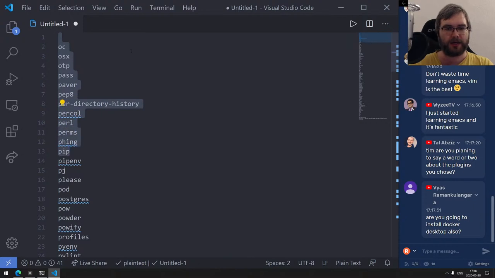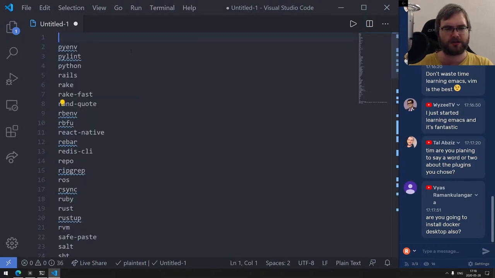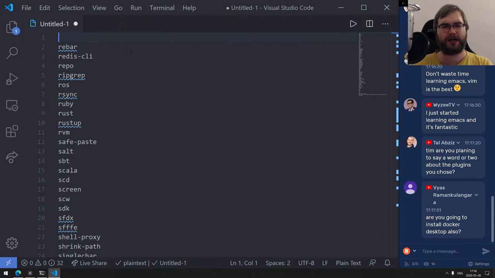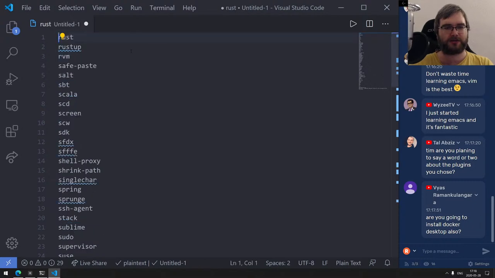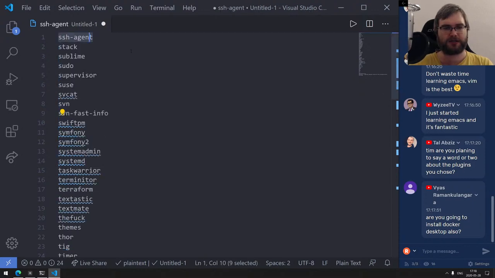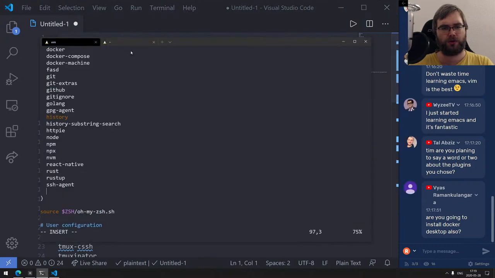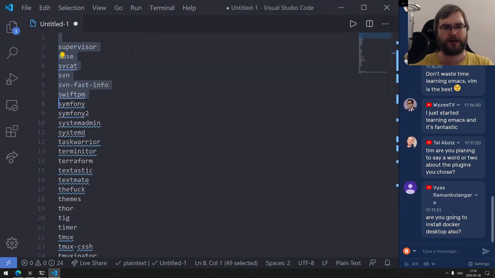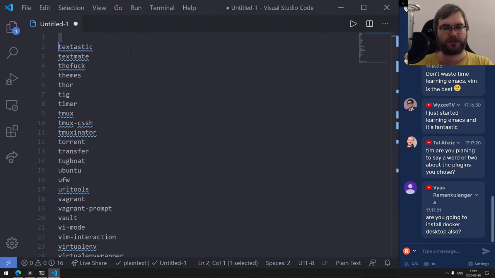Okay, let's see. I don't think I need Python for now, maybe later, so that's fine. Rails rake, so we don't need any. Oh, there's React Native. Okay, that's a React Native plugin. I'll take that. I don't know what it does, but you know what? That's fine. Rust, RVM. All right, yes, so we need Rust and Rustup in addition to Cargo because I need Rust. Okay, I don't think I need any of that. I probably need SSH agent. We gotta set it up. So Sublime, whatever, sudo, yes, please. SVN is not something I need. Systemd, does it have a systemd? Here's a question, do we have a systemd? Okay, you know what, I'm gonna find it out in a second. Terraform, yes, I do use Terraform.